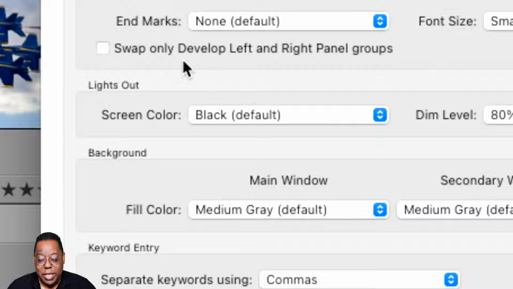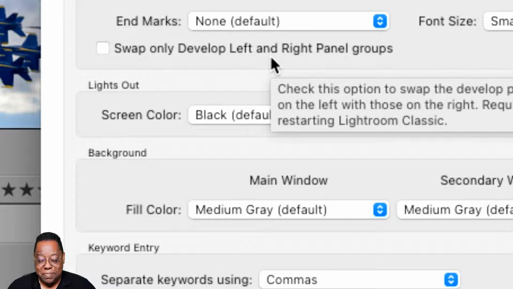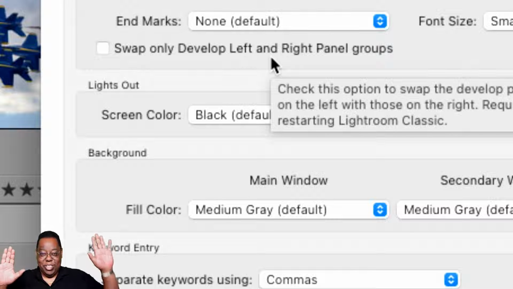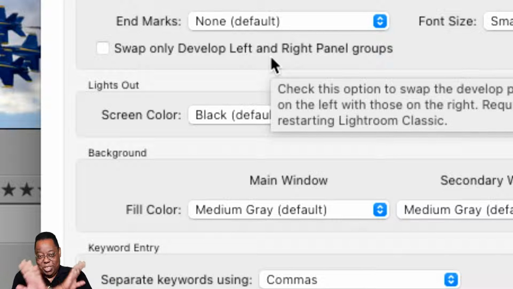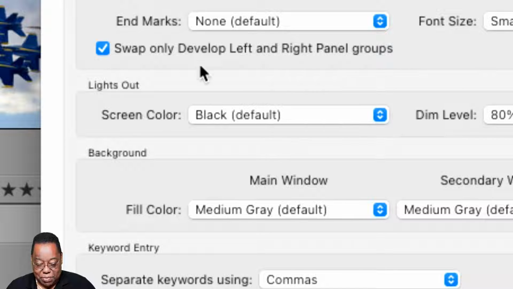Swap only develop and left and right module groups. I don't know why, but you can have in the develop module where it shows all your collections of stuff on one side and all the editing features on the right side, you can switch them. So you could have the editing features on the left side and all your collection stuff on the right side. You have to restart Lightroom for the change to take effect. But if you check this box and then click OK and restart Lightroom, it will switch them over.